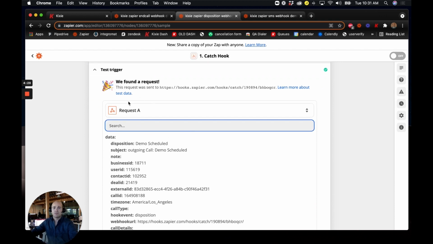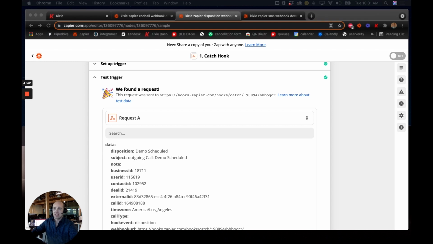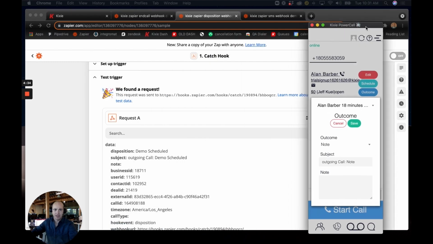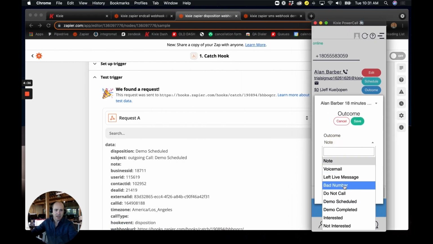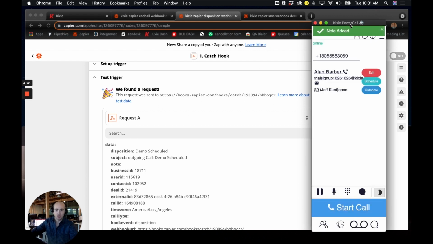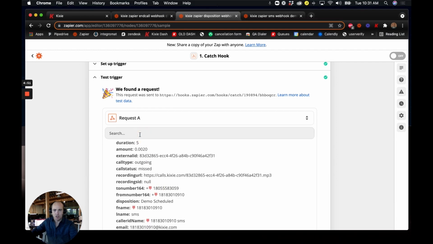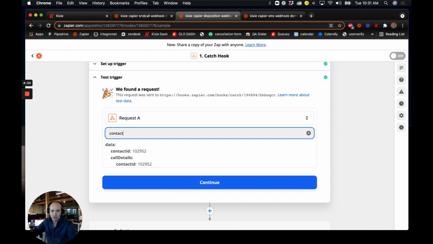A disposition webhook would only be launched when you actually log an outcome from the Kixie dialer. And I'll pull the dialer up over here. After a phone call, I can log an outcome and click save, and that would trigger a disposition webhook. The outcome that you logged would be right here, along with the phone numbers that were involved. Again, the contact ID is included, so you can find the contact in your CRM.